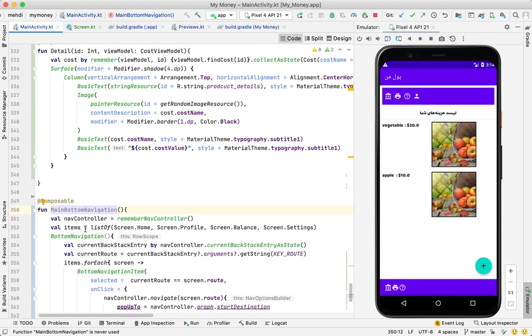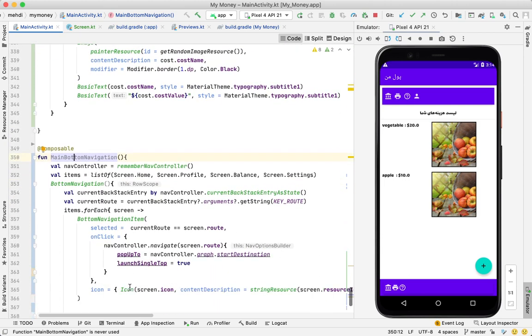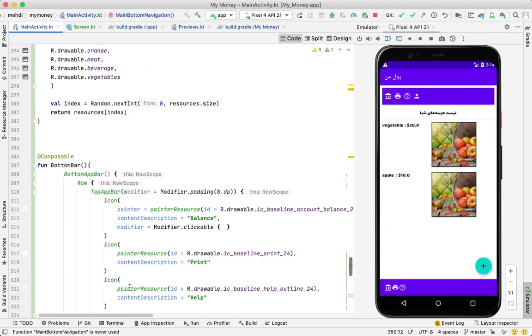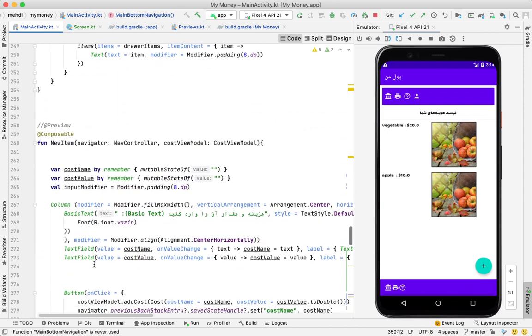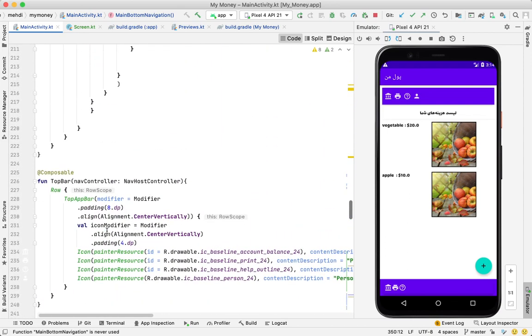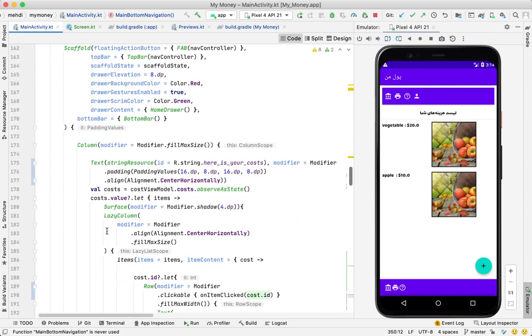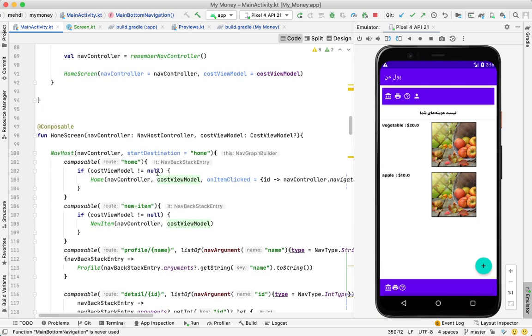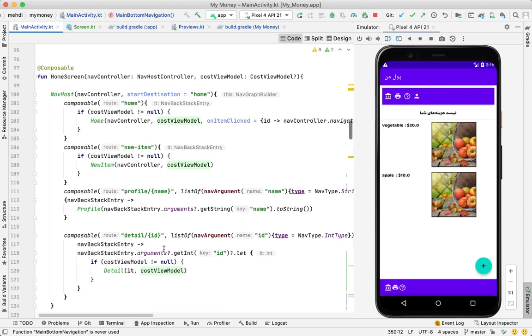But before we use this bottom navigation, let's make sure that our nav items, our nav host, is correctly created. I'm going to check our composable that creates our composables. One of them is home, one of them is new item, one of them is profile, one of them is detail.